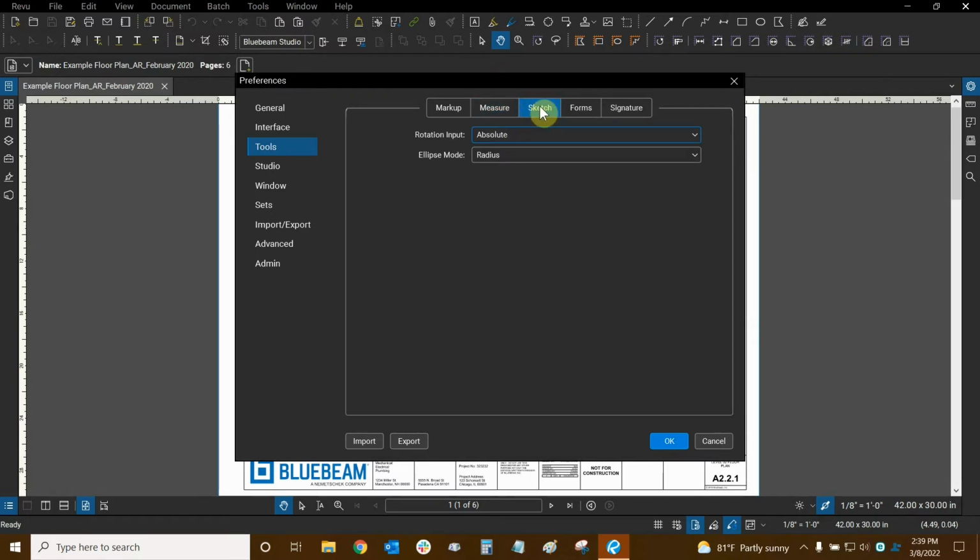Then we can go to sketch. There aren't really too many settings here, and we can leave them as they are. And this essentially will change what kind of rotation and ellipse input we want, and you can test these out and see which one you prefer. Then under forms, we also don't have too many settings to change here, but we can look at the highlight opacity. While actually highlighting something, our cursor is going to allow us to see through it. And then when the highlight is done, by default, we can still see the text below it.